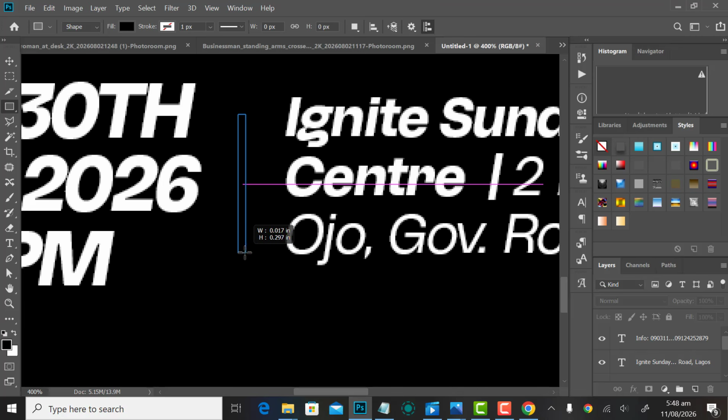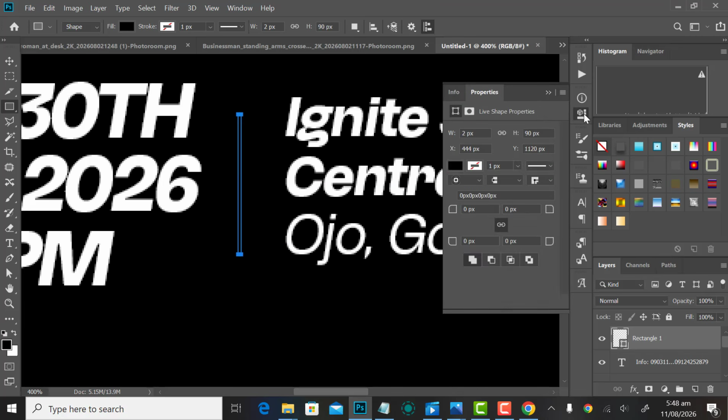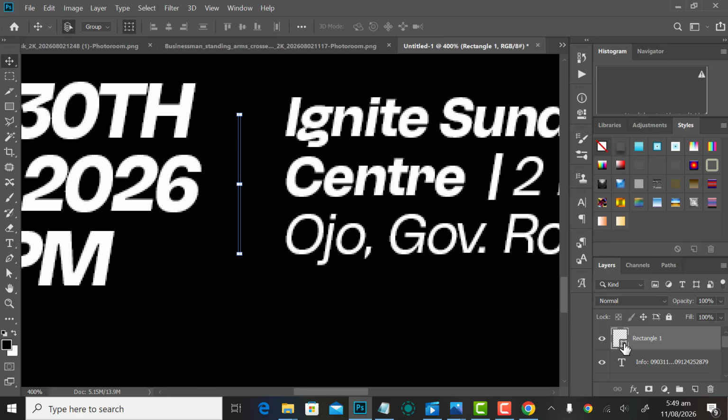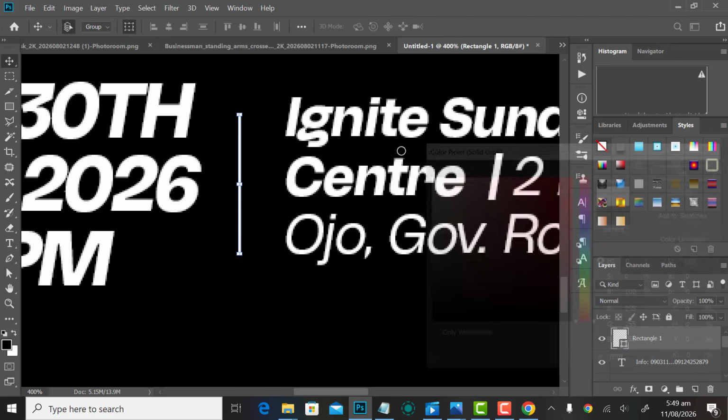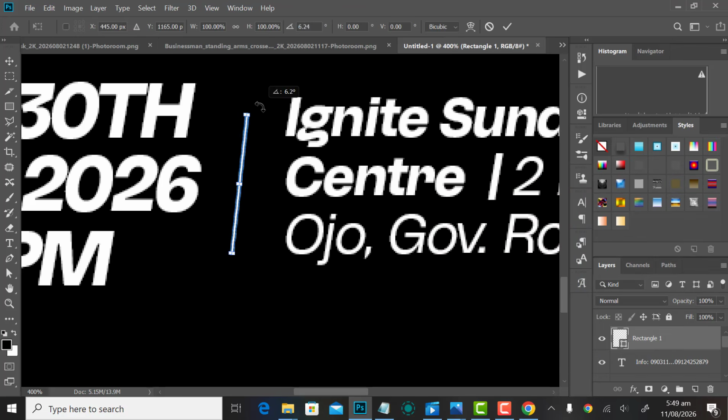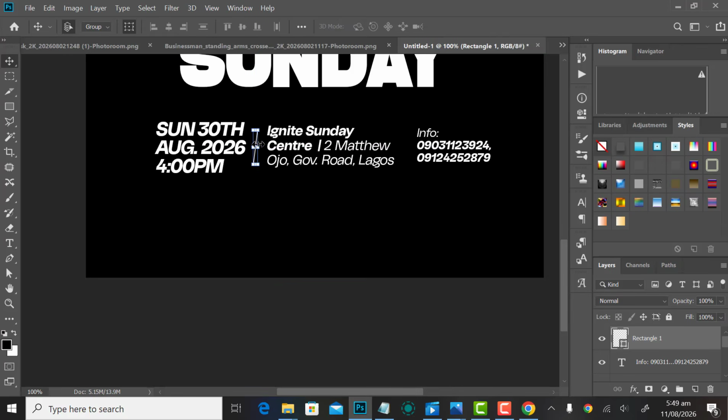Then I'm going to give it a breaker here. I'm just going to give it a breaker. I love it. It's personal to me. I love separating with a breaker. All right, so we're going to duplicate and just move it to this other side.